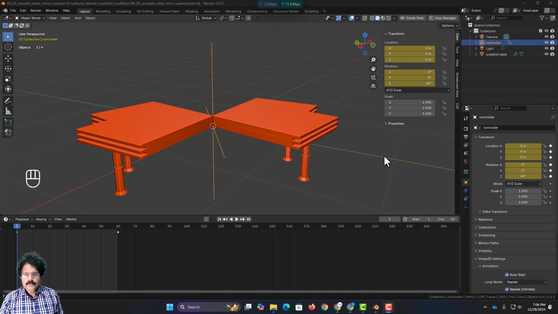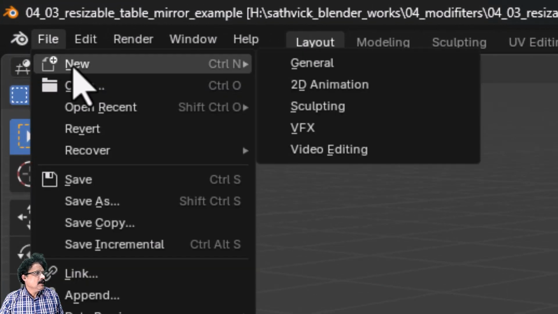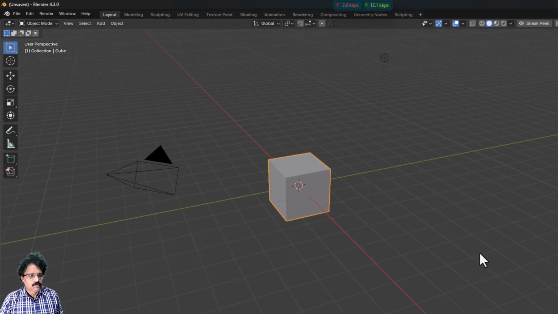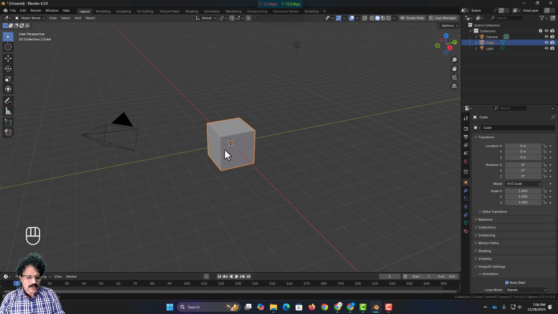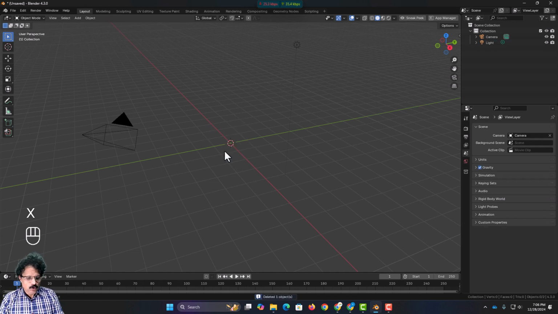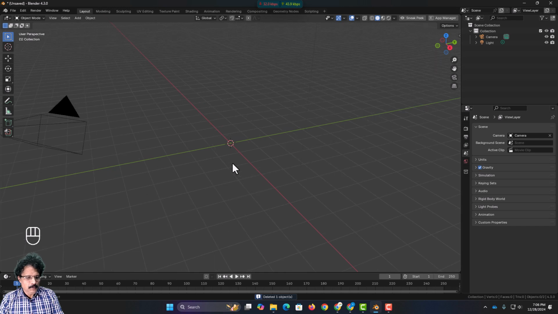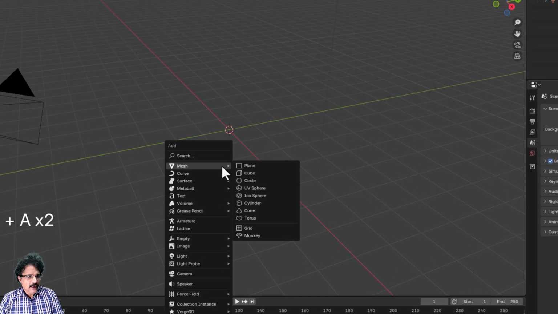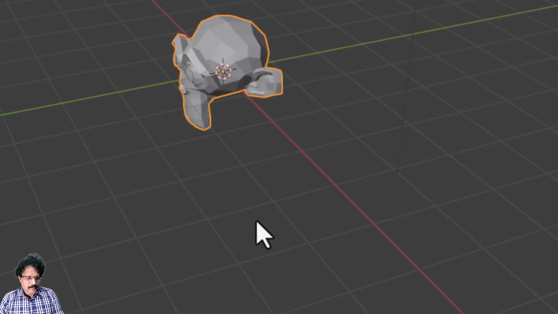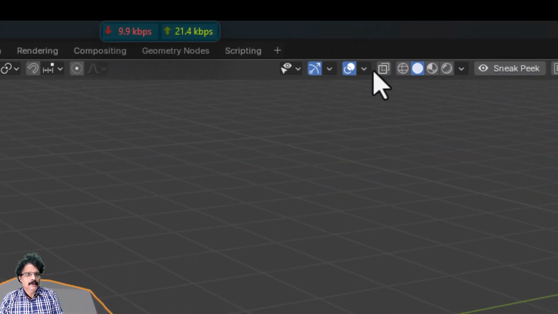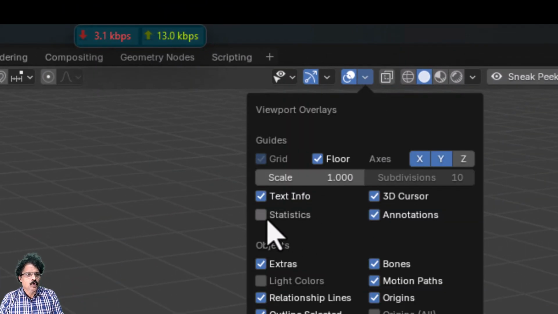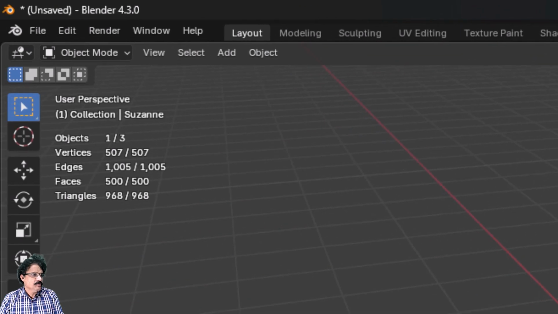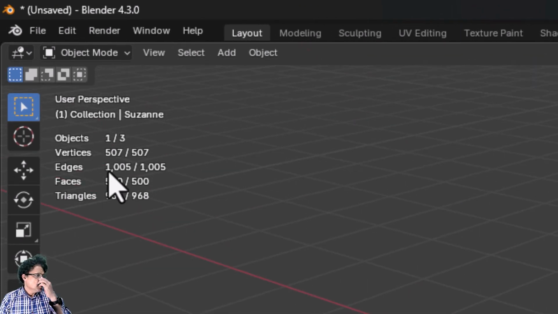Now for the next modifier, I will come here, File, New, and I am going to create a new file. I am going to select this default cube, press X, and delete it. And for my purpose, I am going to press Shift A and add a Suzanne monkey. Also I will come here in the overlays and enable statistics. So as of now, this Suzanne monkey has 507 vertices.